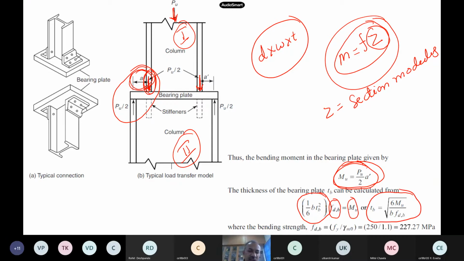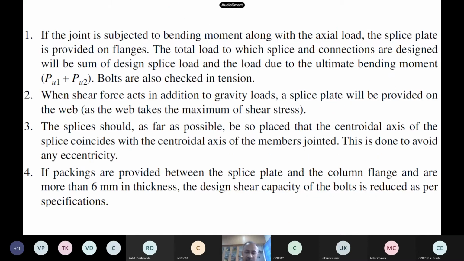So for the bearing plate, length and width are fixed. It should be same as the lower column, and then the thickness has to be found out. So to design this bearing plate, you equate it to PU by 2 into A dash, this lever arm whatever is coming here, and then you find out the thickness from this expression. So this is how the bearing plate has to be designed.